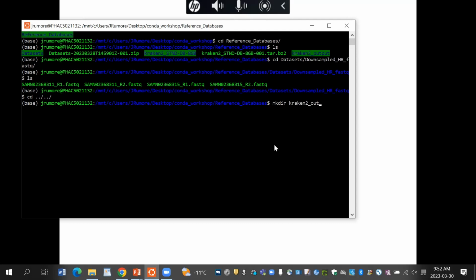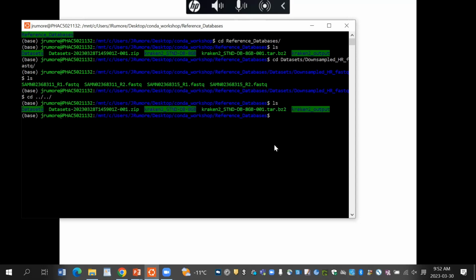Now, of course, once you make a directory, I always like to double check and make sure that it's actually been created. So I will type ls, to list the contents of the directory, and I can see here that I have my Kraken 2 output, which is great. So now I'm ready to run Kraken 2.